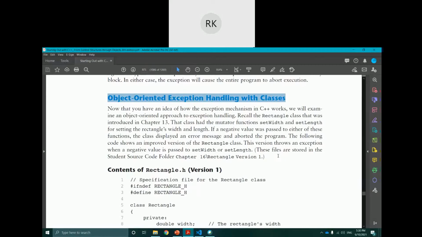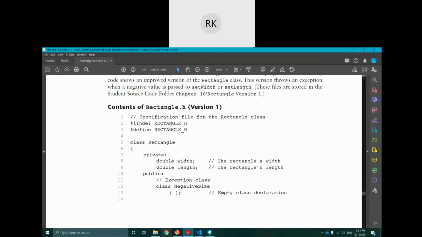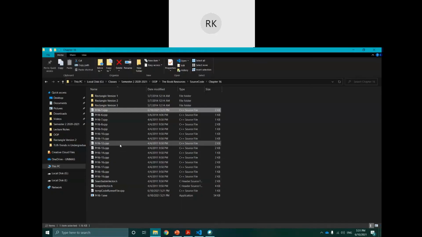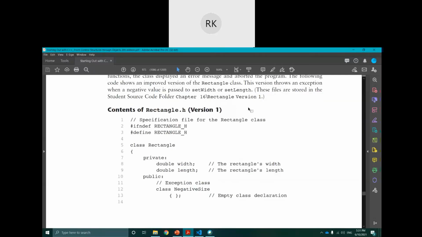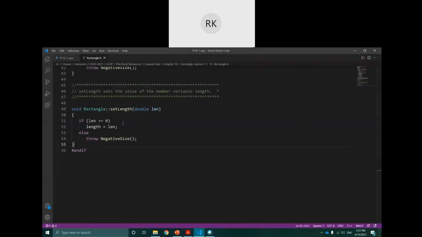The same concept means the try catch block and throwing an exception. This can be applied in the object oriented concept also. So how to do that? Let me show you the actual example, not from the book. That one is here, rectangle version 1. So let's look at rectangle.h.